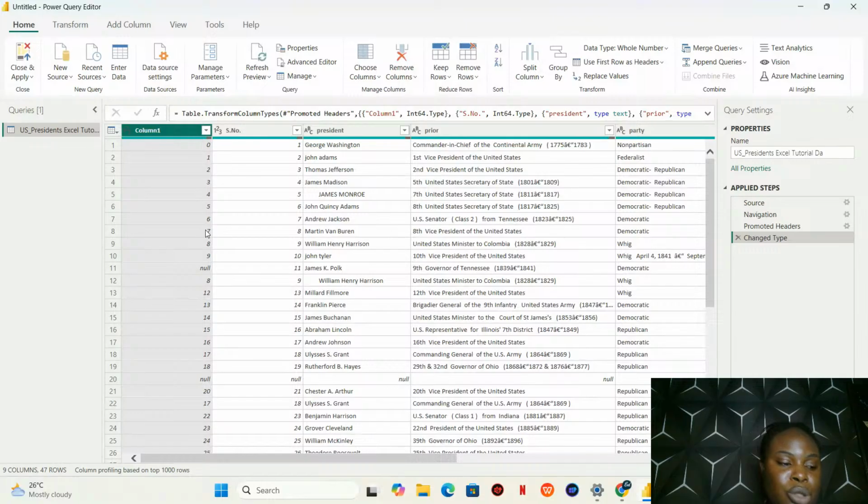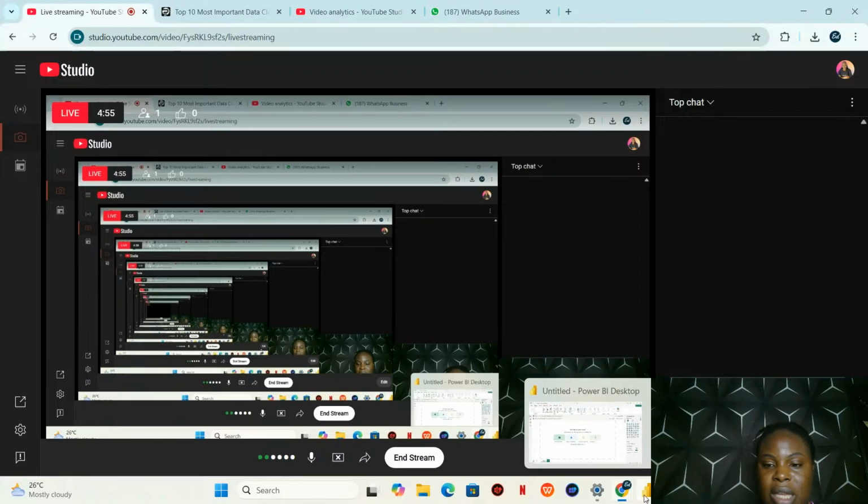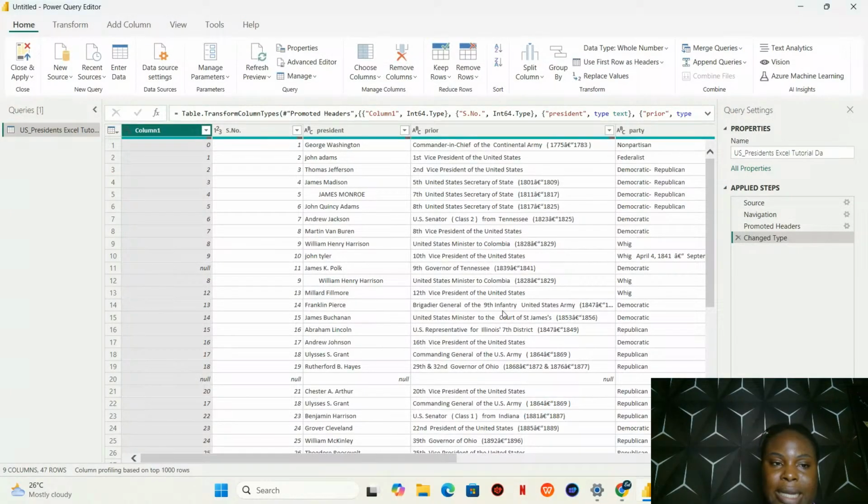Now let's move into data cleaning proper. Before you start cleaning your data, you have to first make sure that you observe your data to know what needs to be cleaned or not.